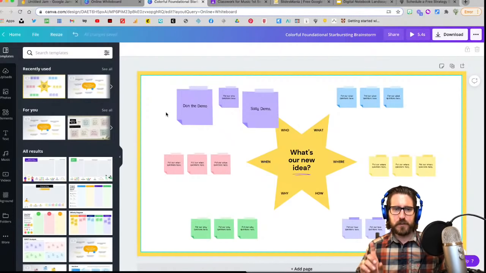Okay, so we looked at some custom backgrounds, and what I want to show you now is a little bit more advanced way to use this, which would be to start using it for small group work.